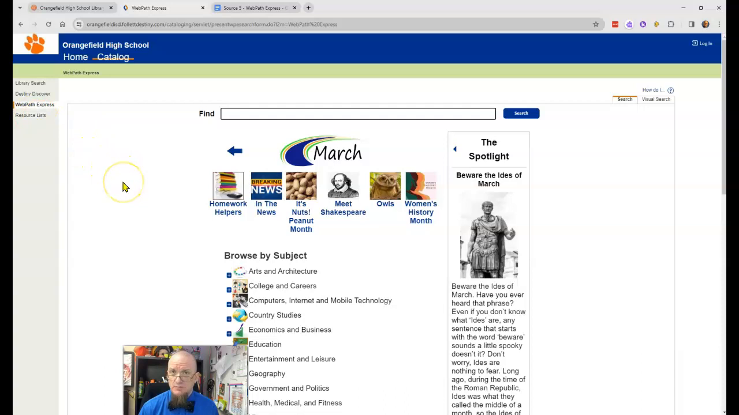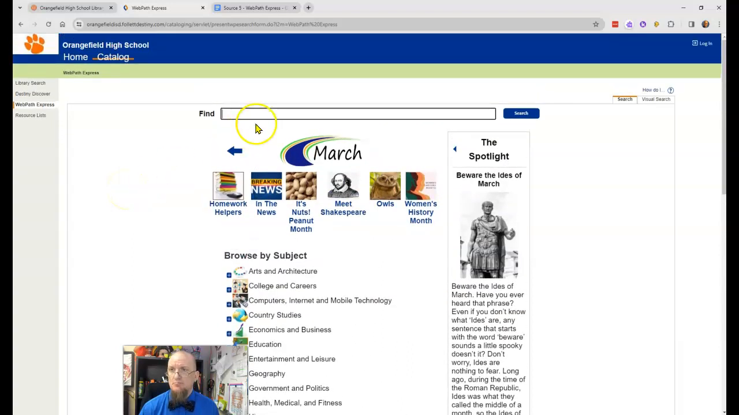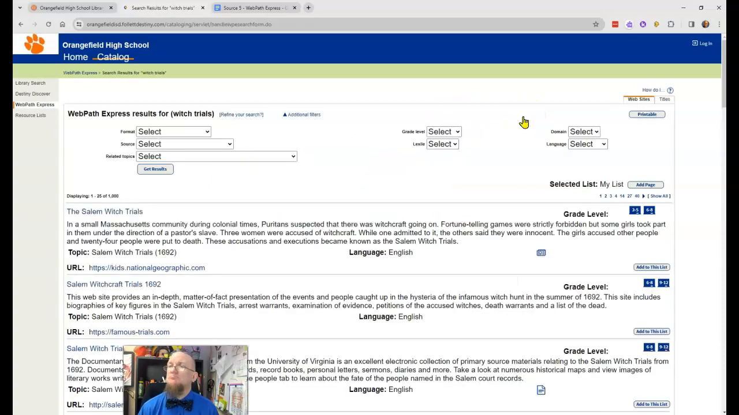You can browse by subject. I recommend you don't do that because they're very broad subjects. It's easier to go ahead and do your search in the search engine. Remember, keeping your search terms down to 2 words, something like that. We don't have an advanced search function here. Click on that, it's going to bring up some results. So I have 1,000 results here.